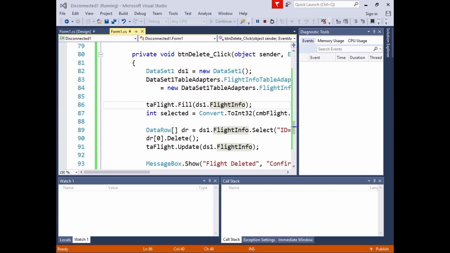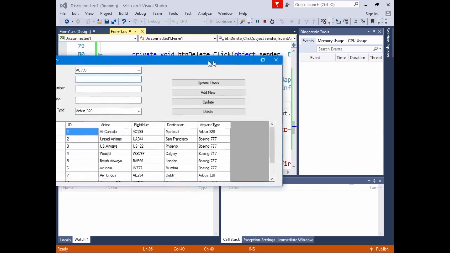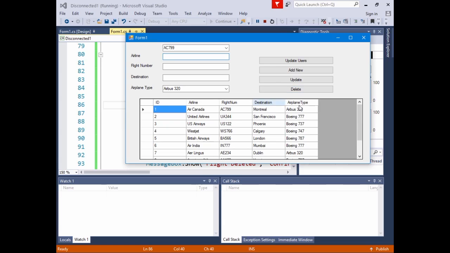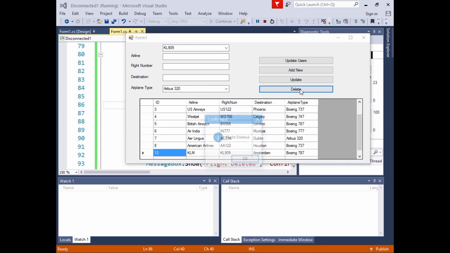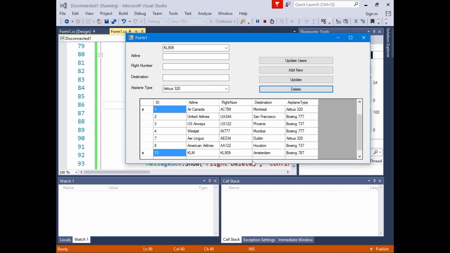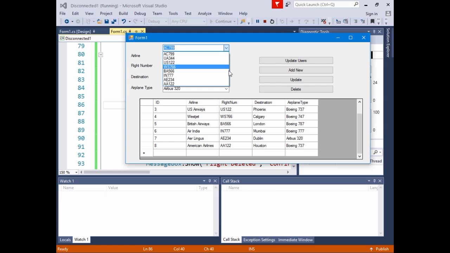So now I'm going to take that last flight we have, the KLM one, and I'm going to delete it. Flight deleted. And let's just verify that. It's no longer in my grid view. It's no longer in my combo box. So at this point we've done an insert, update, and delete.